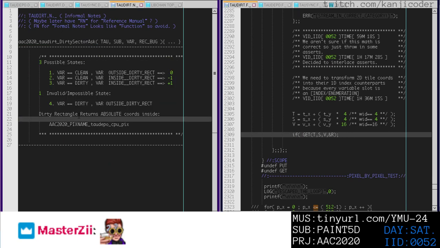The impossible state is there's no way for you to query some data and that data to be dirty, but then the data is somehow outside of the dirty rectangle. That's impossible. But we could have 2 valid states for clean. If it's clean and outside the dirty rectangle, we're going to give it a 0. But if it's clean and inside the dirty rectangle, we're going to give it a -1, right? And if it's dirty and inside the dirty rectangle, we're going to give it a +1, right?